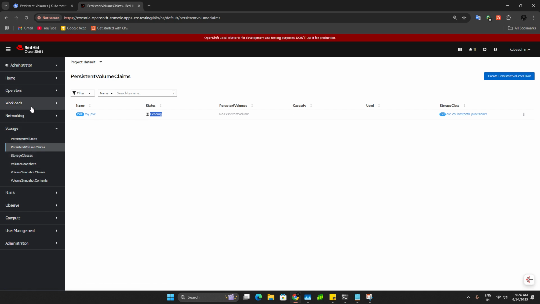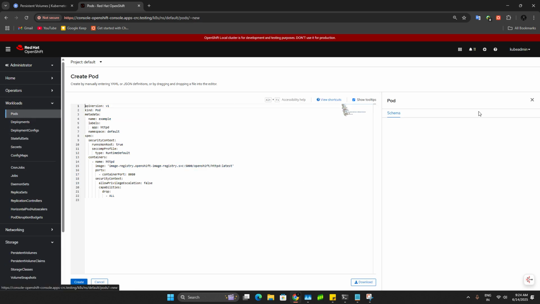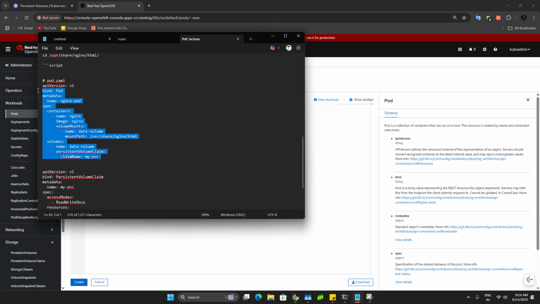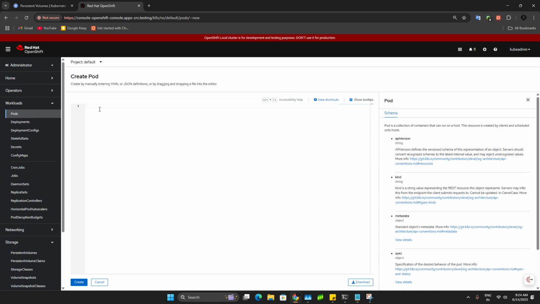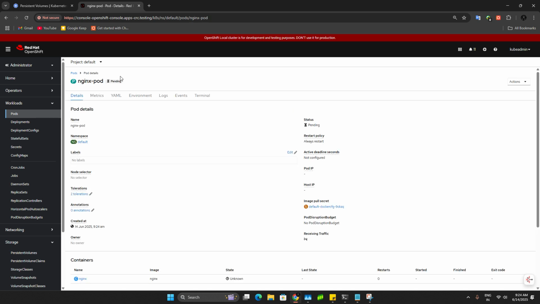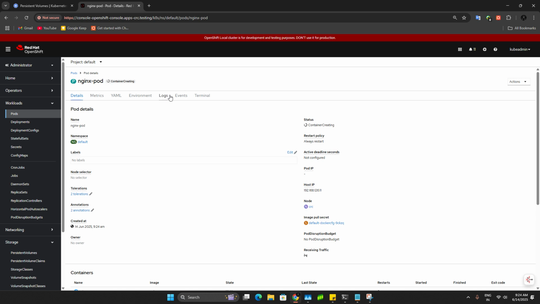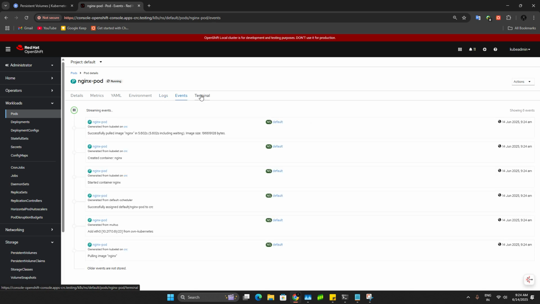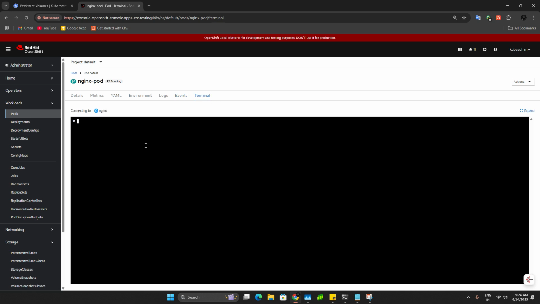Right, so workloads, go to the pods, create the pod. We will remove these YAMLs. Take this YAML, so we'll create it. Nginx container creating. Successfully pulled the image. Alright, running. That's running. Okay, we'll open the terminal.